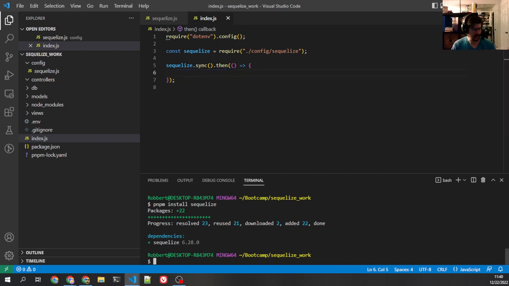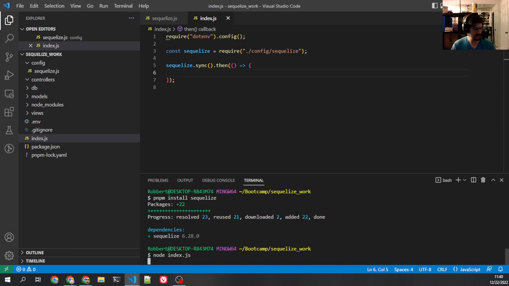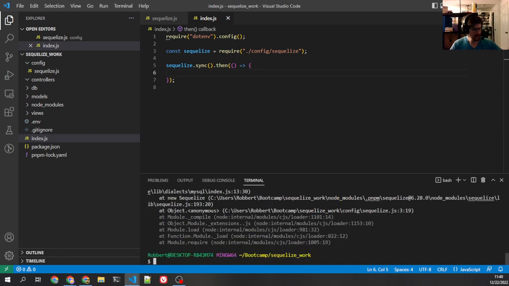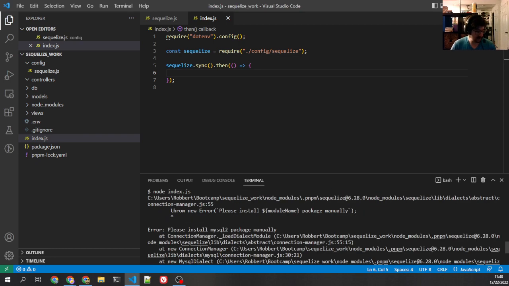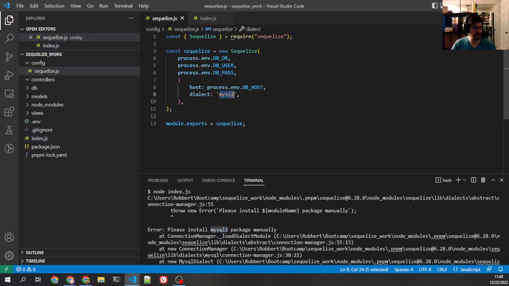So if we just run that, let's see what it does. Oh, it gives me an error: please install MySQL 2 package manually. What does that mean? Well, with Sequelize, I told it, hey, use the MySQL dialect.